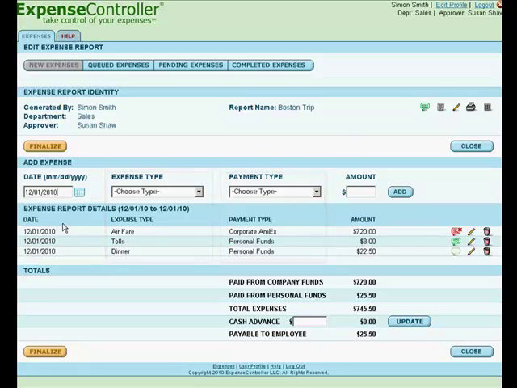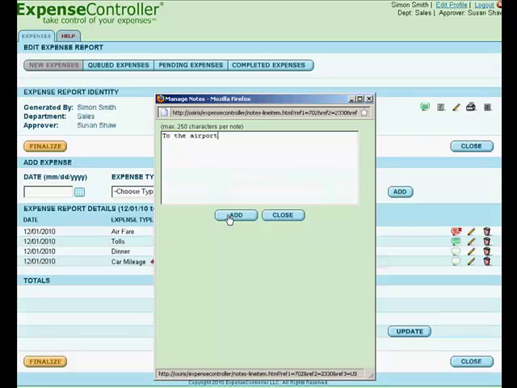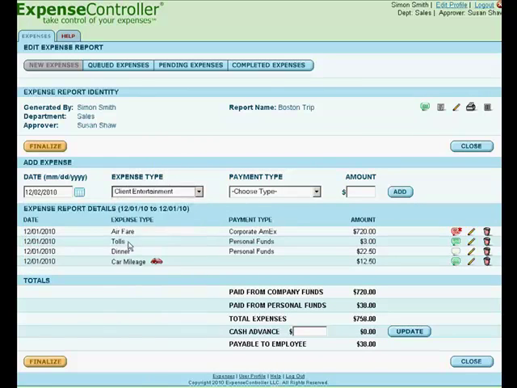If you're entering a car mileage, ExpenseController will prompt you to enter the distance travelled instead of a payment amount. ExpenseController automatically calculates the monetary amount using a mileage rate that you control. You can enter explanatory comments for each item, and your administrator can require employees to enter a mandatory comment for expense types where more information is needed.